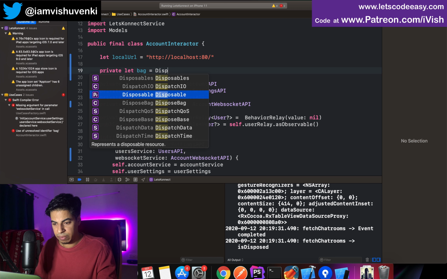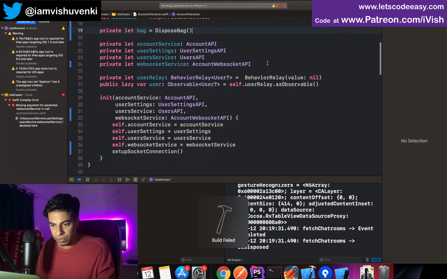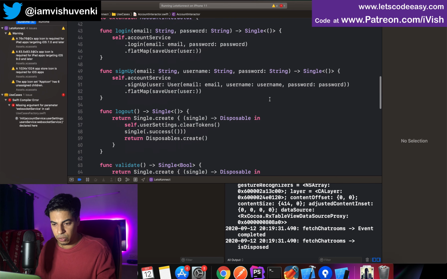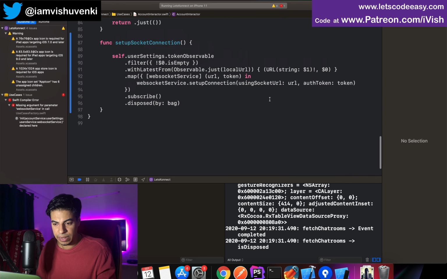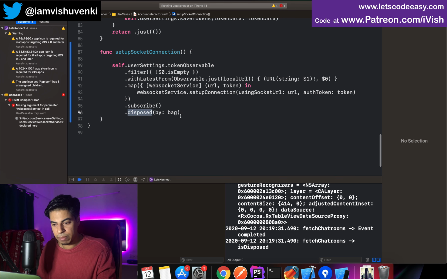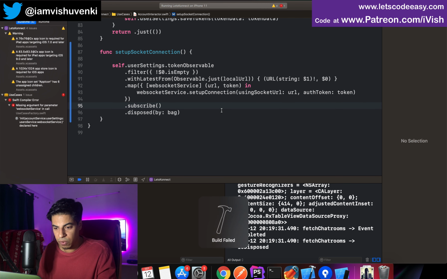Dispose bag is nothing but a garbage bag which you carry and dispose your things in. So you are just keeping every element as garbage right now. As soon as you add this observable to a dispose bag, and once its job is done, let's say this class gets deinitialized, you're throwing it within that garbage, and so that reference is lost.